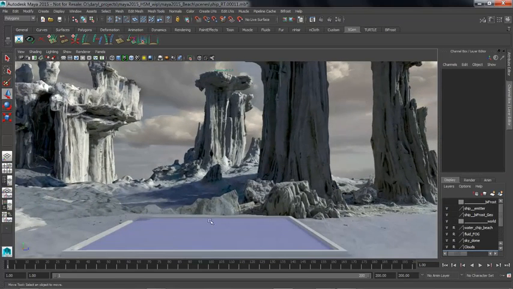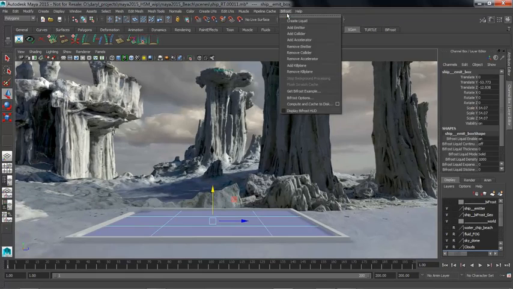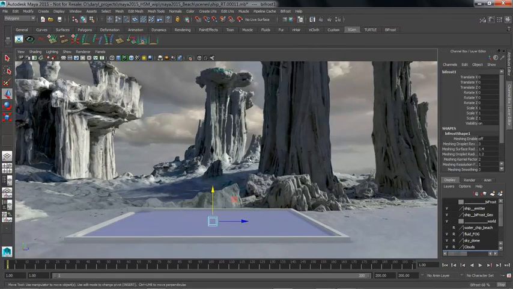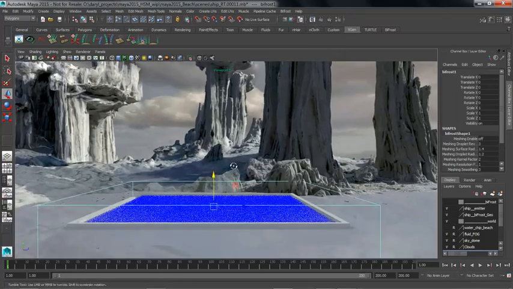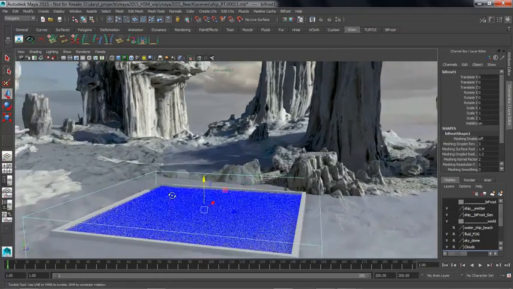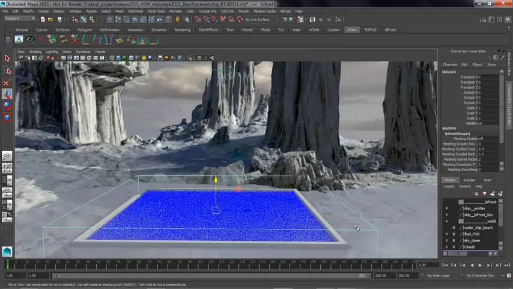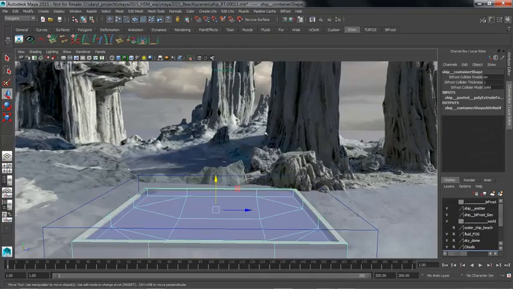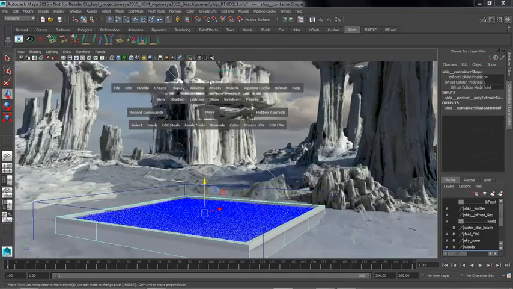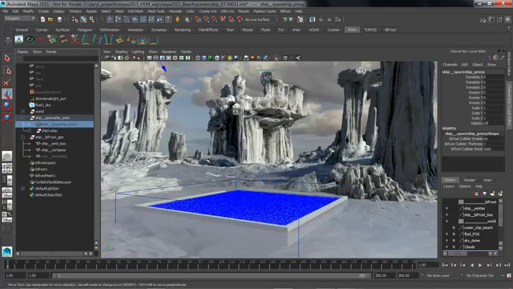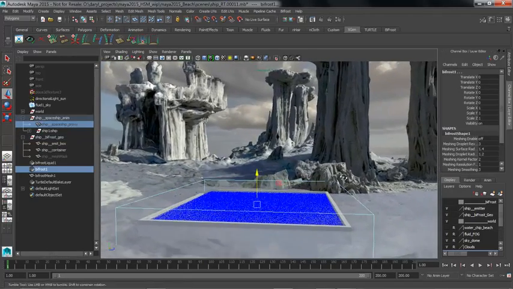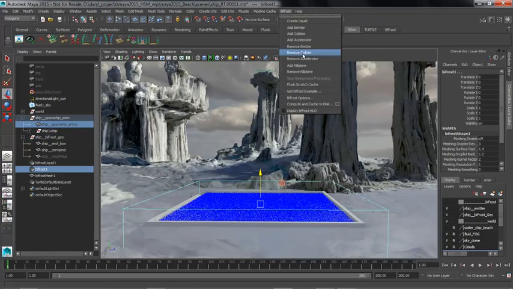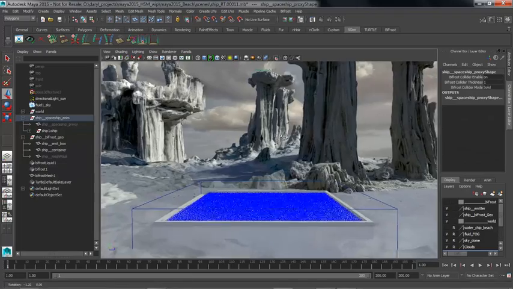We'll select our object that we want to emit from, and we'll just say Bifrost, create liquid. As soon as we do that, you can see that we now have some particles displaying our simulation at frame 1. Let's go ahead and add this collider to our selection. So we'll just say Bifrost, add collider, and we'll grab the ship object and add that to the collider. So we've got a pool that's being generated to capture the water. We've got a ship coming down that's going to crash into the water.